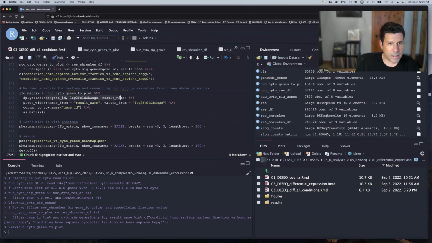We're going to select just these columns here, and then we're going to pivot wider, and we're going to take the names from the results and the values from log 2 fold change. So essentially now we're going to make a value for all the samples and plot the nuclear and cytoplasmic genes across all the log fold changes. Okay, so let's take a look at that step by step.